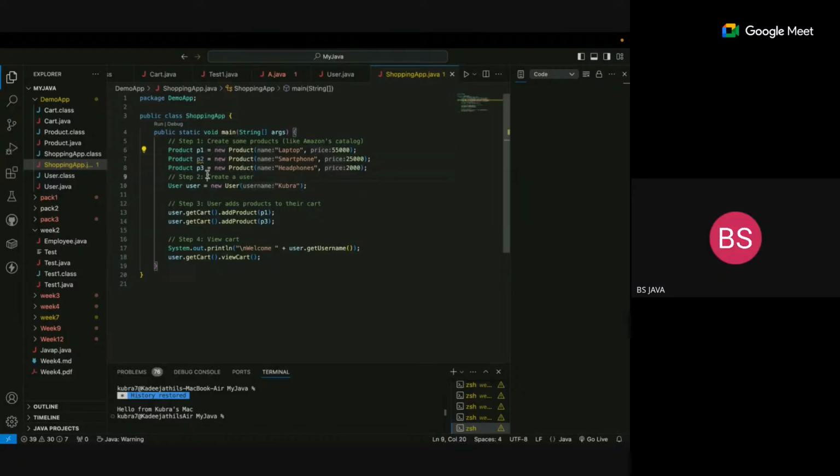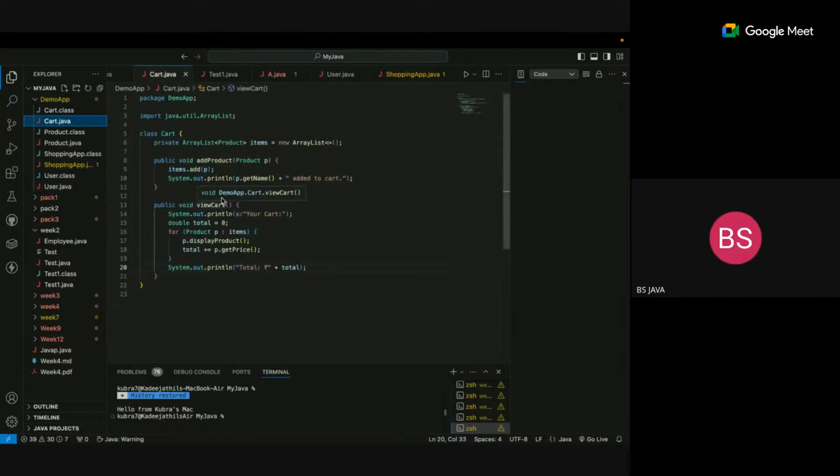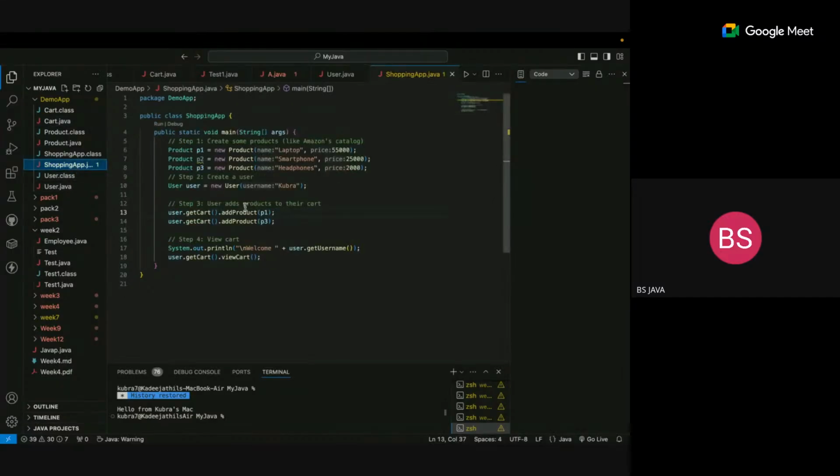So I have these three products, and I have created a user object, and then calling the get cart method and adding the product. So user dot get cart will return the cart itself, and the cart has add product and view cart methods. And with that cart object returned by the user, I am calling add product p1 and p3 into my cart. Basically I am adding into my cart.